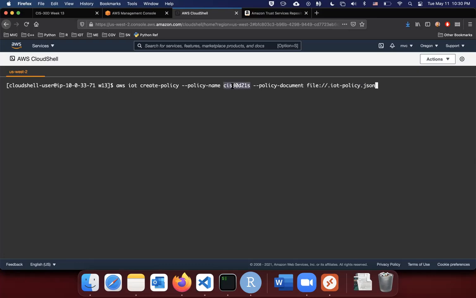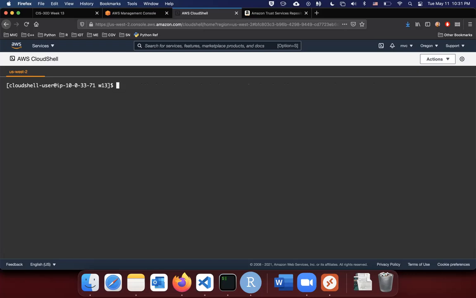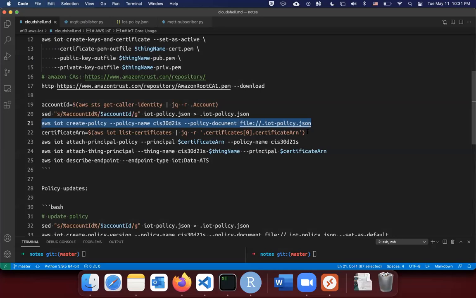The policy name will be just called this, CIS-30D-21S. So create a policy. Okay, so it tells me the policy is already created. Because I already have this, I can create a new policy if I want. But for your case, it's going to succeed. Because I already have this created, I'm showing you the creators, and I don't really need to create the same thing.